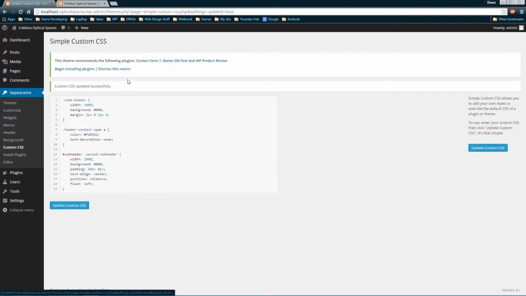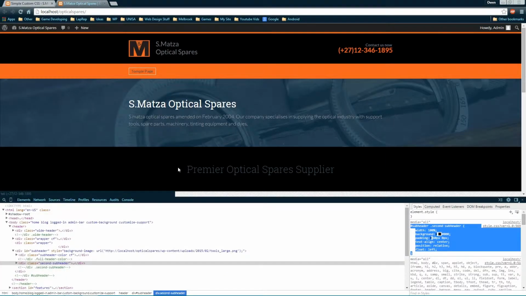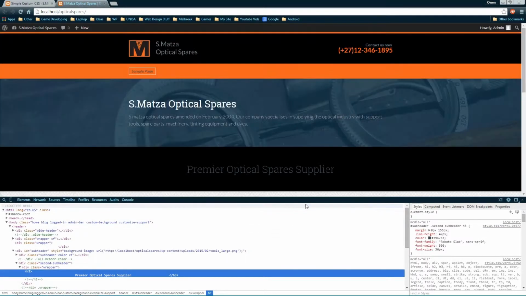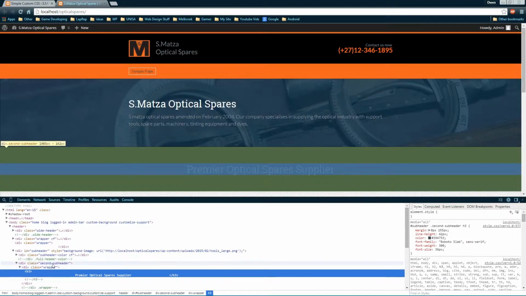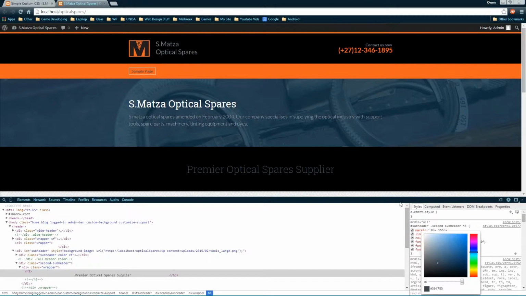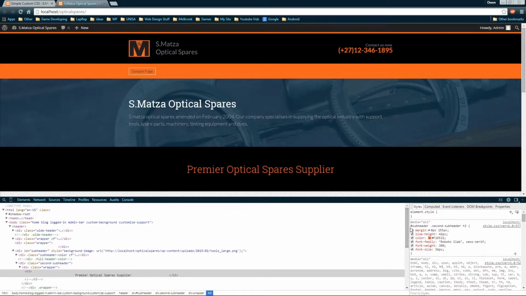And click Update Custom CSS. Now we right click on the text itself, inspect element. Again, it says H3, falls under wrapper, second subheader, H3. What we do is we click the little color palette box. We click on our bar just to get our orange. Just click out.